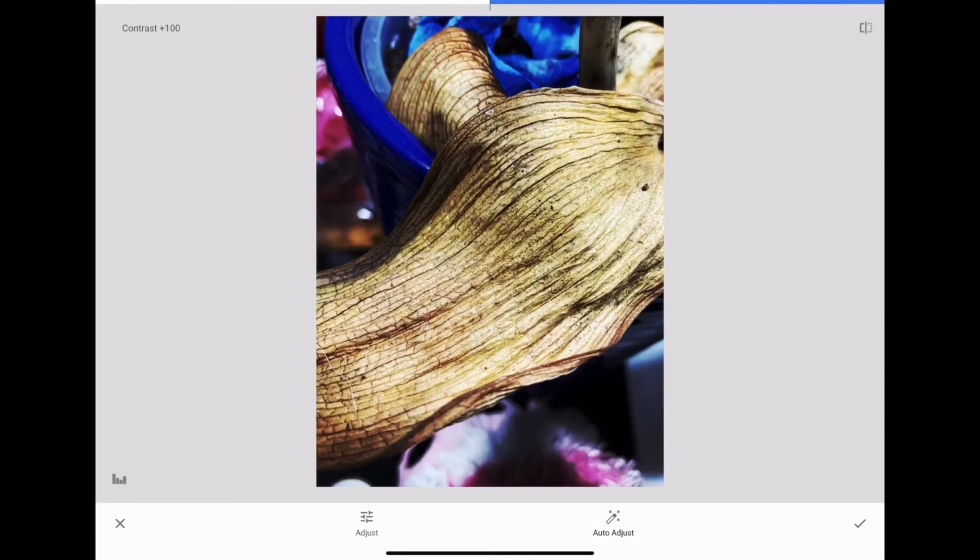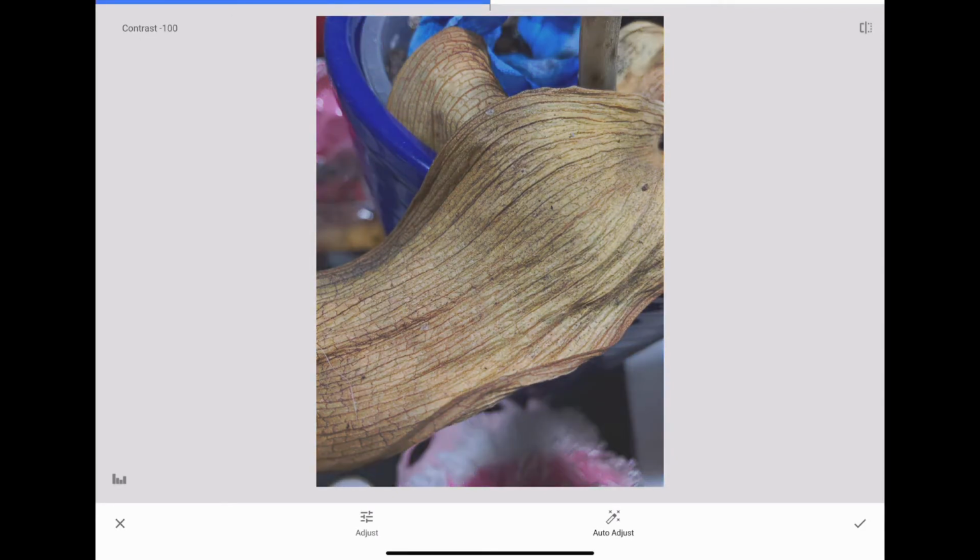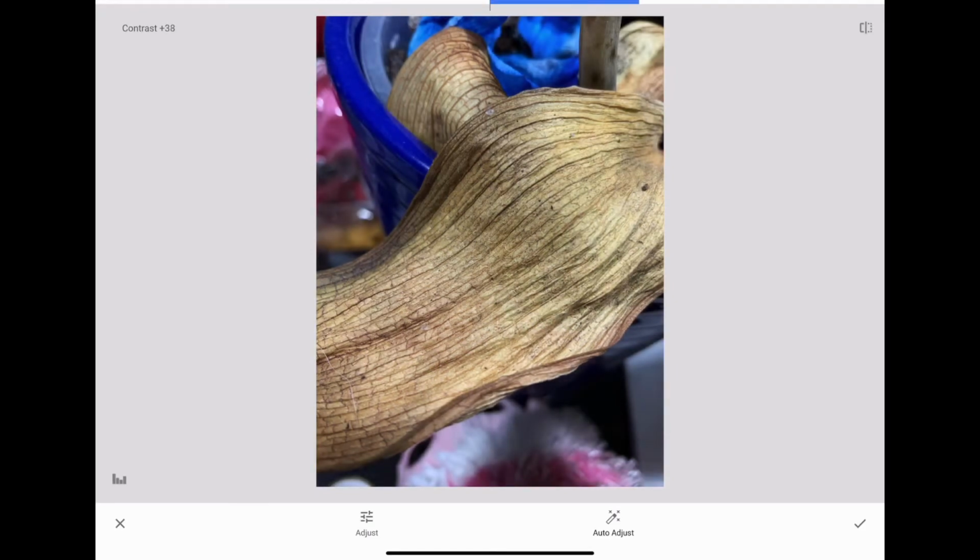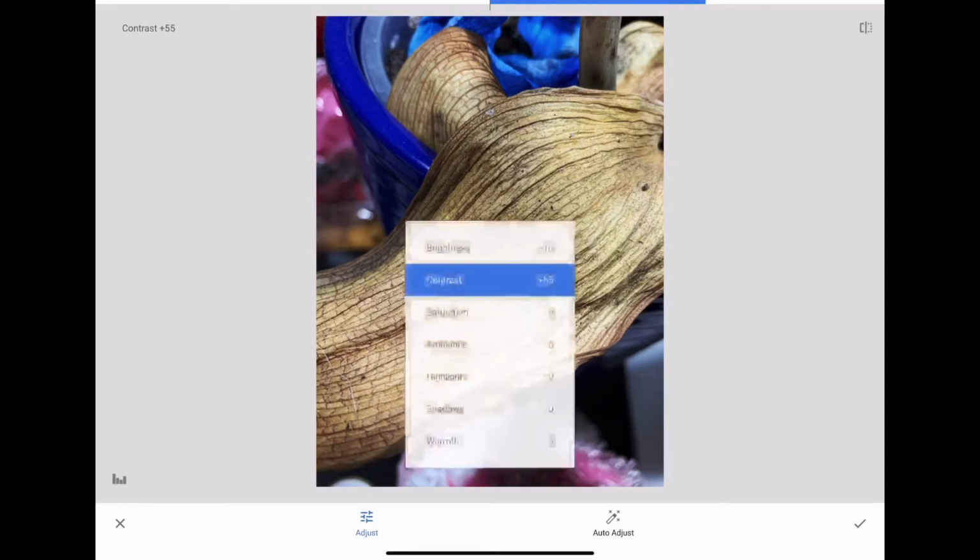Contrast again, if I slide to the right, contrast makes your darks darker, your brights brighter, so it's contrasting. It makes things more opposite. If I slide to the left, it's less contrasting, which means they're closer to each other. I personally like contrast. I always up my contrast a bit, obviously not that far, but decide where you like your contrast. There we go. Then I'm going to click adjust again.